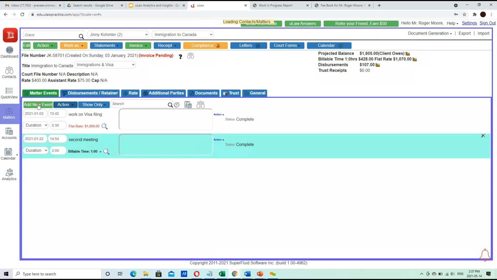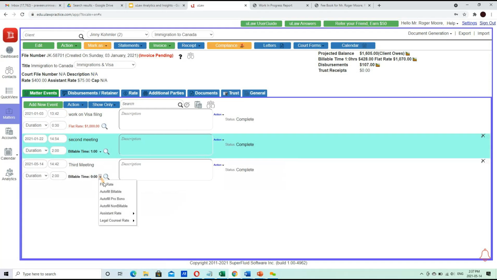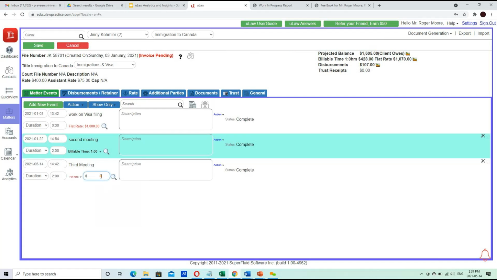Let's say we're now adding a docket, and we've spent, let's say, 2 hours on it. We'll call it third meeting, and I'll make this 0. Okay. I can leave it as flat rate. I can leave this as billable time. That's left to you.